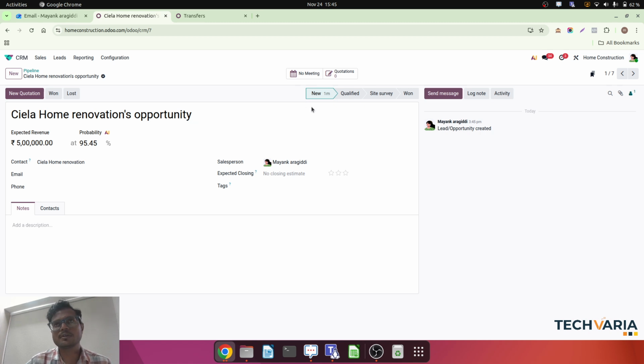After the lead is generated, our sales team or operations team will coordinate with the client, and once they find that this lead is qualified, the opportunity moves from New to Qualified. After Qualified, the next stage is Site Survey. So the team will coordinate with the client and book the site survey time slot.